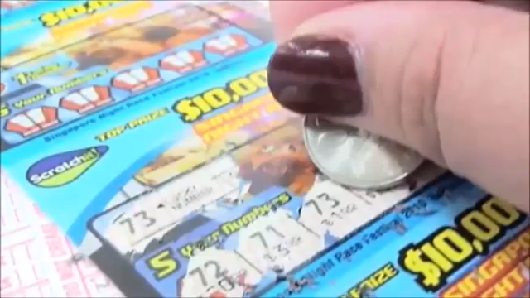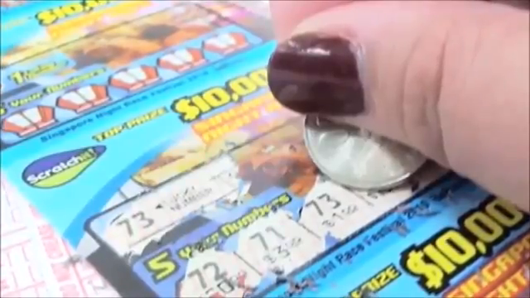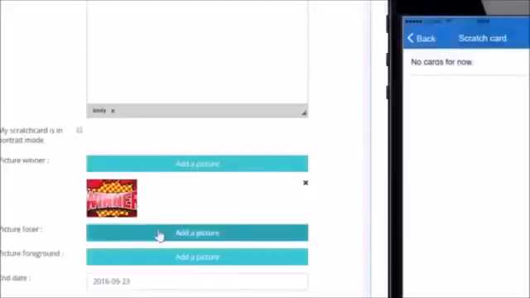Scratch card. Scratch cards are a great way to engage with the users of the app. The scratch card feature works just like an old-fashioned scratch card. You're able to configure the experience as you wish.